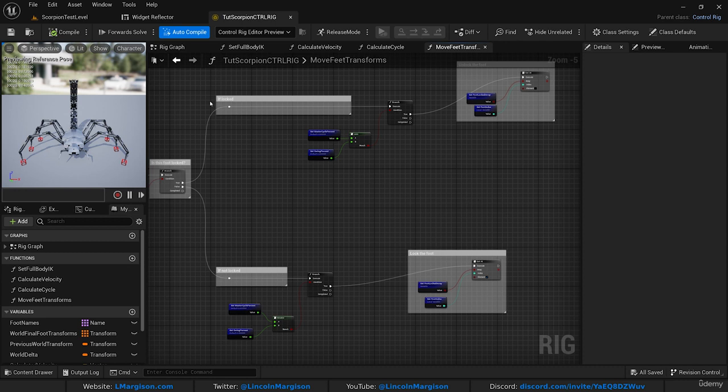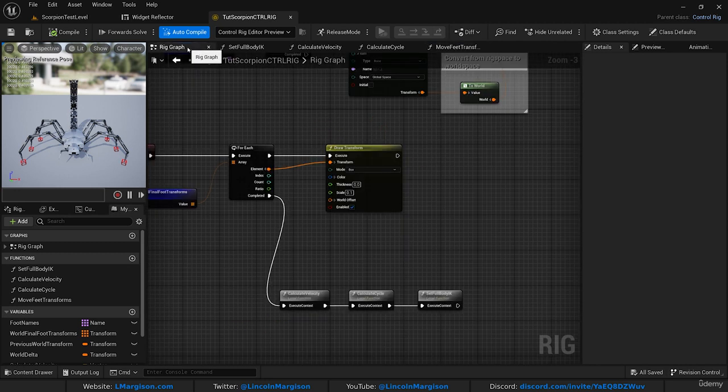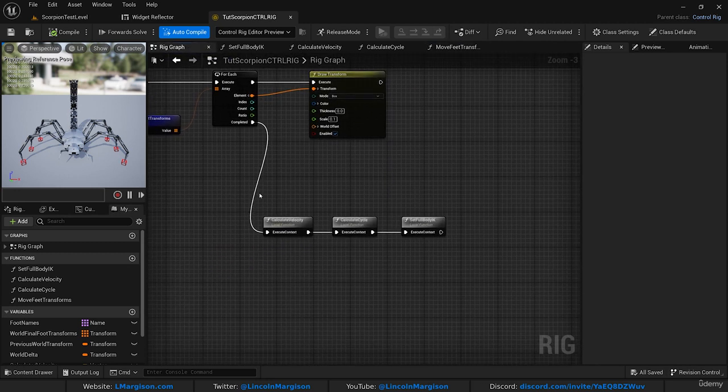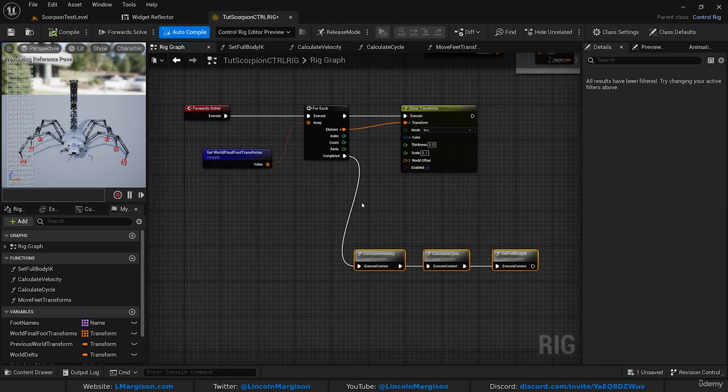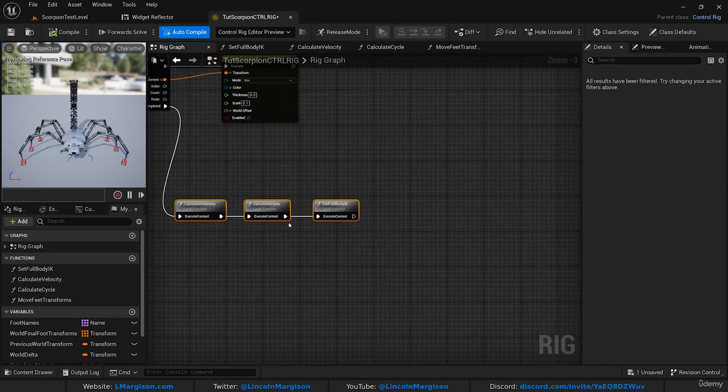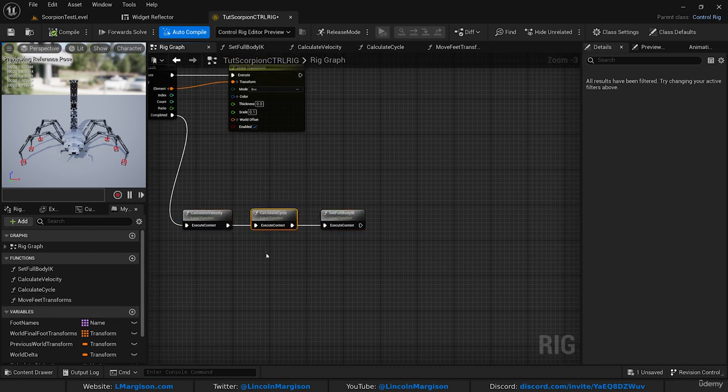So what we're going to do is go to the rig graph, and somewhere along this chain, after they're completed, we're going to use our MoveFeetTransforms function. So we want to do this after we've calculated the cycle, but before we do the set full body IK, because that's setting the final values.